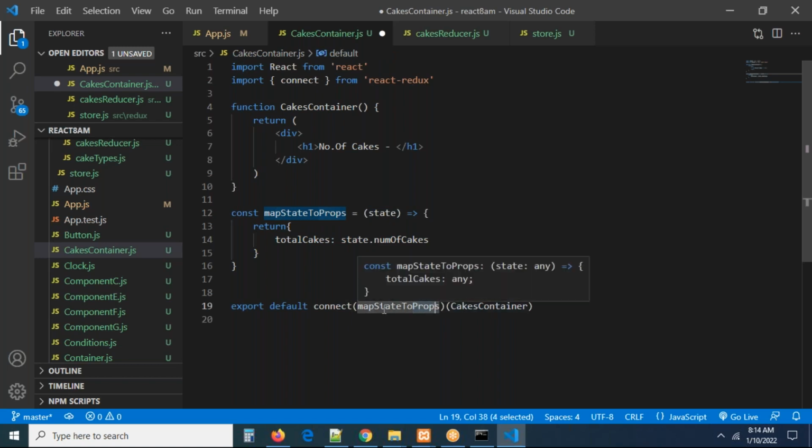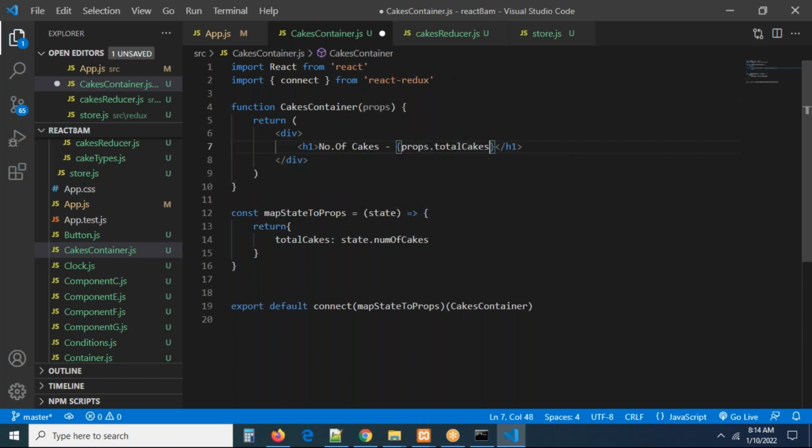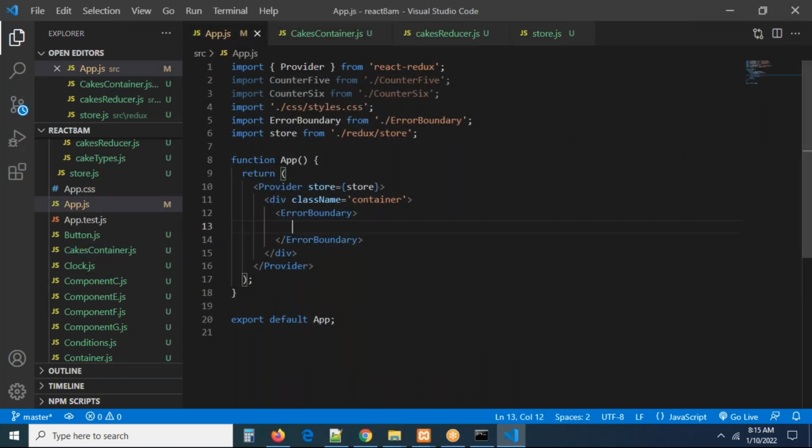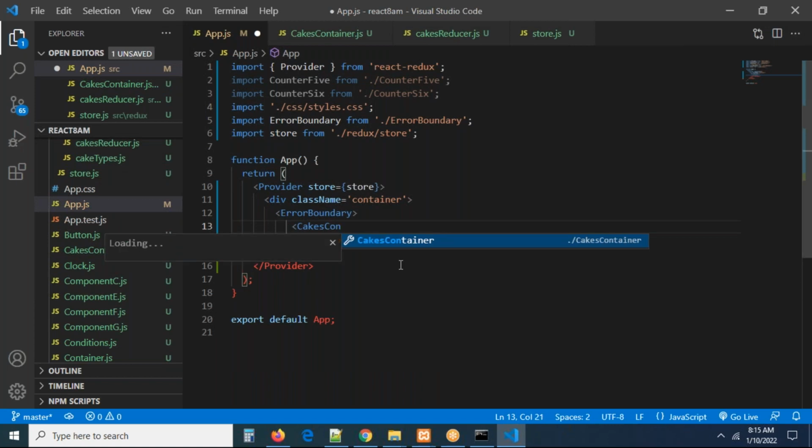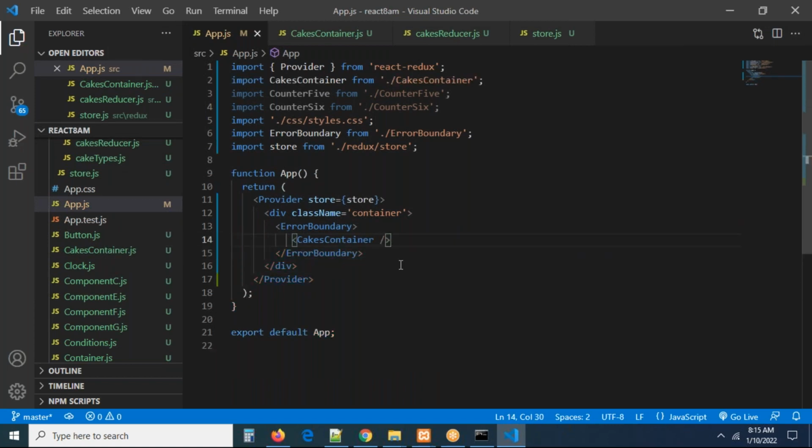This method name could be anything. Now this is going to be CakesContainer. Now the data is going to be passed as props. Now in this, you can access props dot totalCakes. If you write it, now you have to import this into the front end. You can go there, CakesContainer is imported.